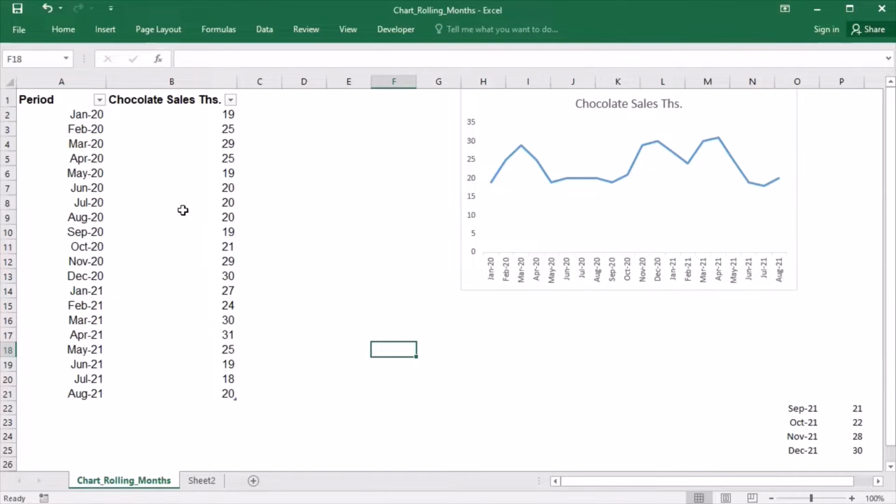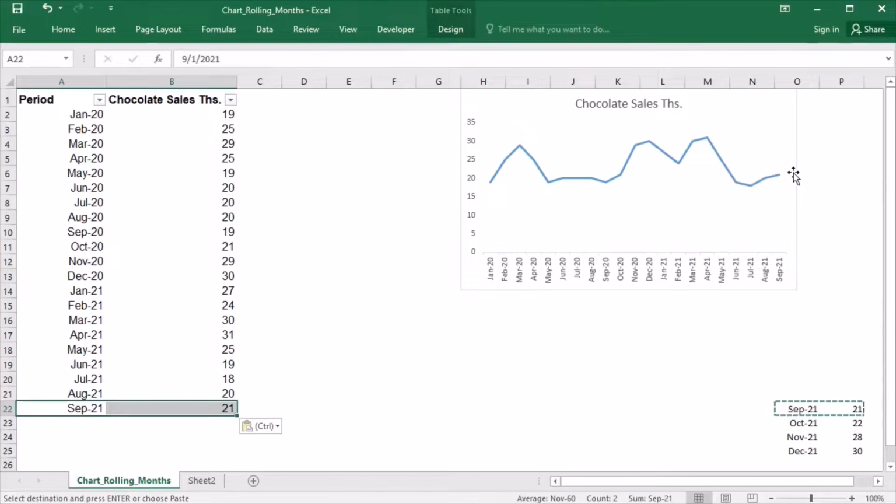Because the data range got converted to a table, the line chart will update automatically if I add more months under the table. So let's copy and paste September 2021. And the line chart got updated. But January 2020 did not get removed. And I would like to have rolling months. So I would like to have January 2020 removed.